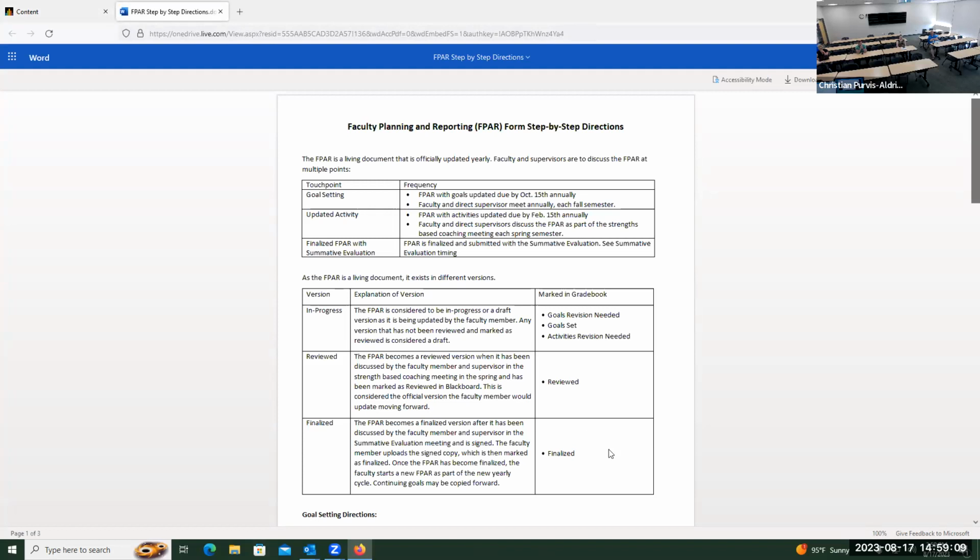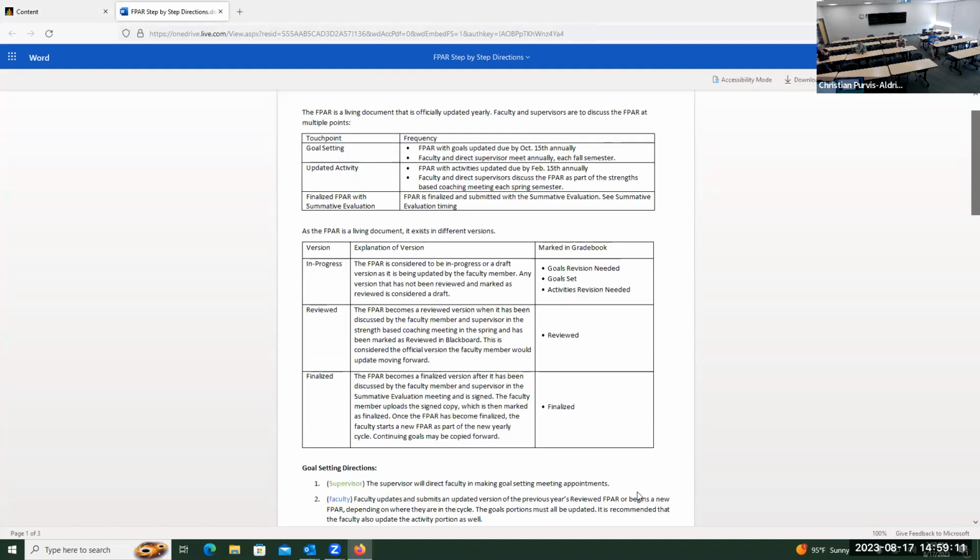And what I love is it breaks down this idea that the FPAR exists in different versions. Even though I helped create the FPAR a million years ago, I had trouble conceiving of how it's a living document for a certain amount of time, and then you start a new one. It starts out in progress, the draft version, which you're updating as a faculty member. You submit it for review to your supervisor, and then it becomes reviewed. And that does need to happen every year.